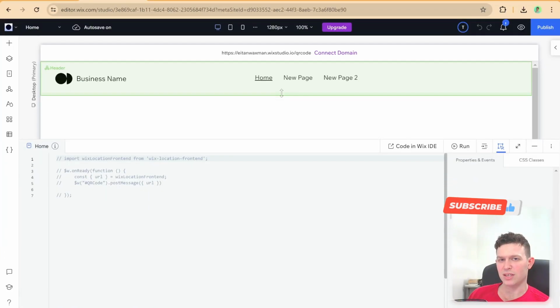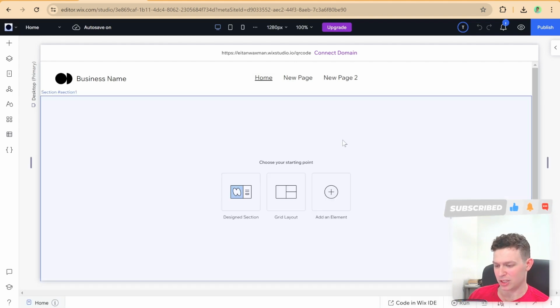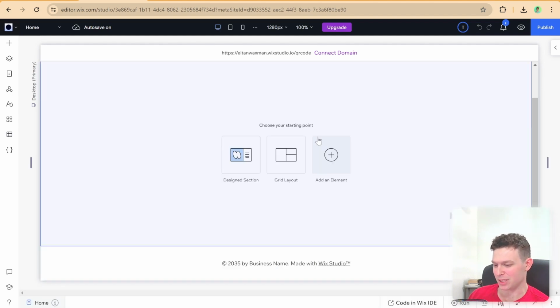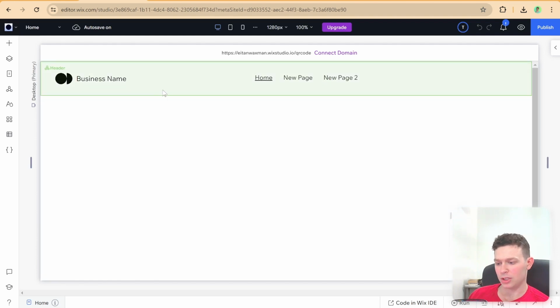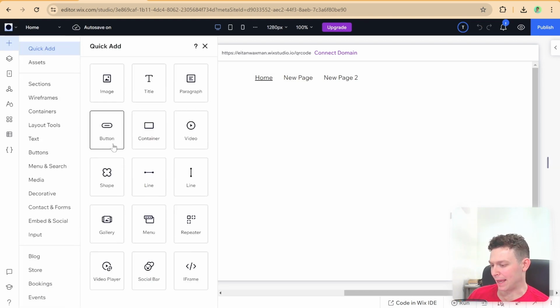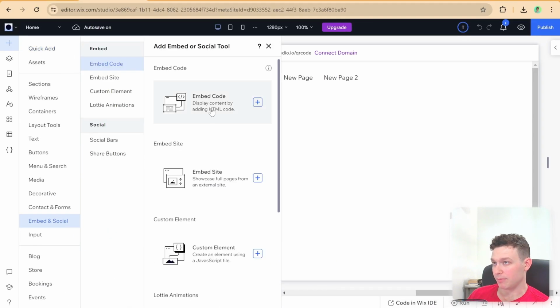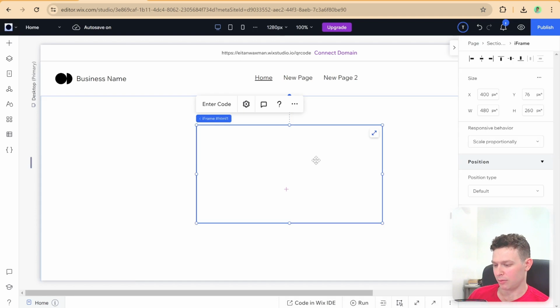Okay, so here I am back on my Wix website. Accidentally refreshed the editor for some weird reason. And I'm on the home page. And we're going to do the same thing we did before, so good practice. We're going to add an element, and it's going to be embed in social and embed code. And we're going to have that over there.